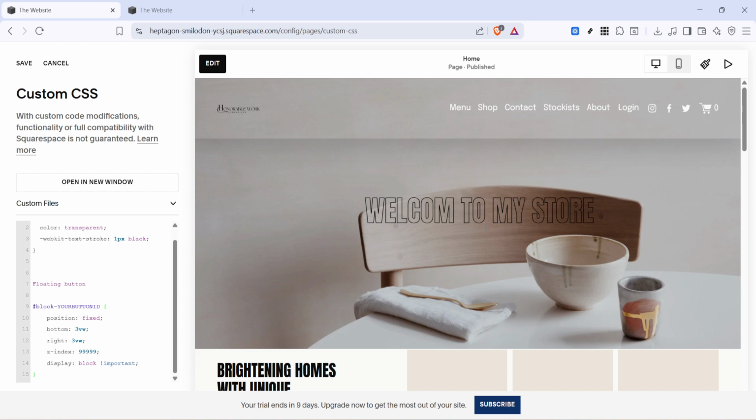After that, your outline text style should be active on your Squarespace site. This is a simple but effective way to create stronger visual contrast and make certain text stand out more in your design. That's all there is to it. You've now added outline text in Squarespace using custom CSS, and you can continue refining the look directly from the same editor whenever needed.